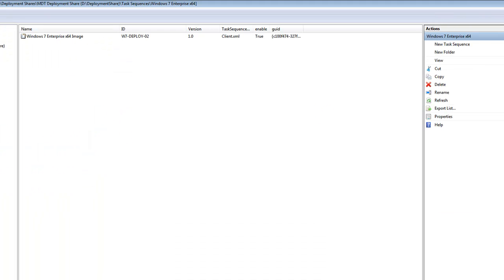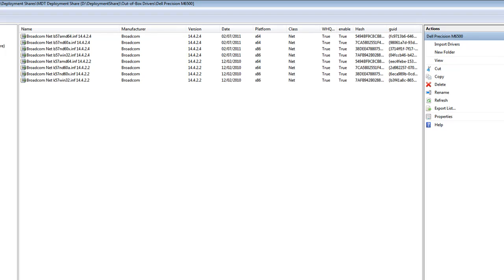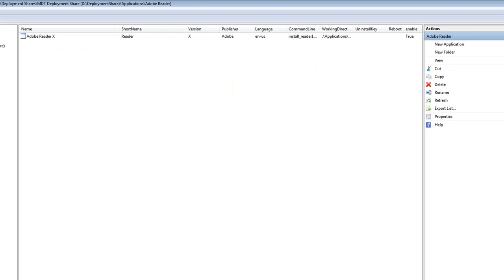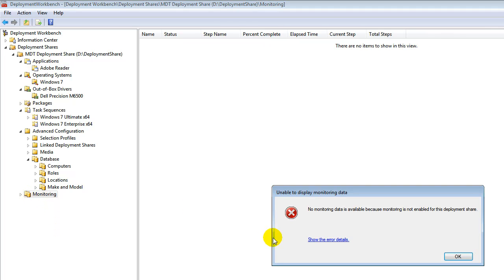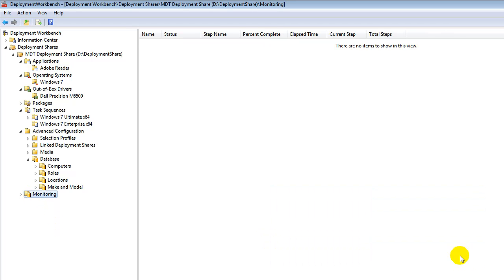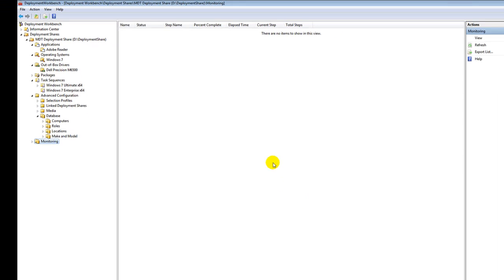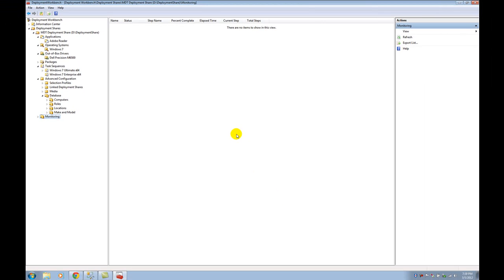The task sequence is pretty good. Drivers are pretty good. The operating system is good, and we installed an application. The monitoring node, again, I've got to play around with this. I've got to do a little bit of research. I've got to see if I can hook up WDS on this so I can PXE boot as well as get a virtual machine system up and running so we can play around with it.